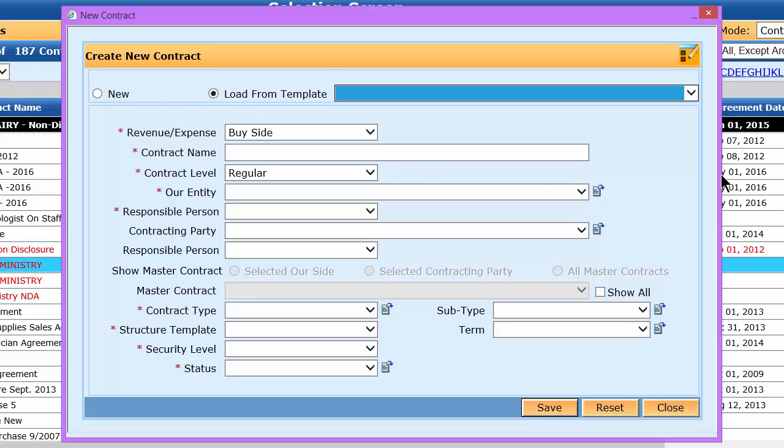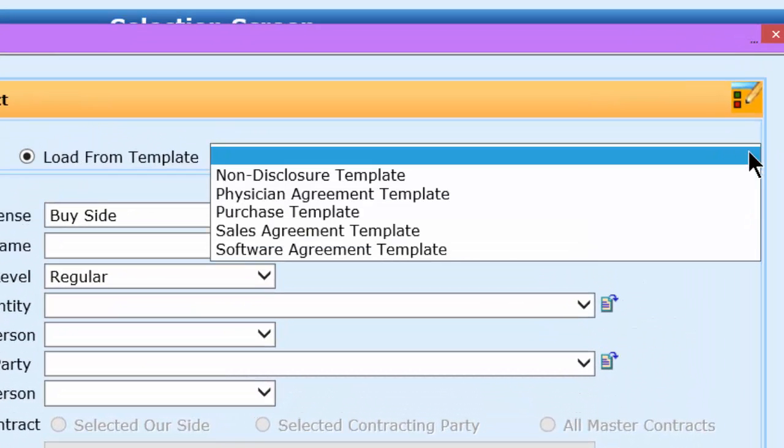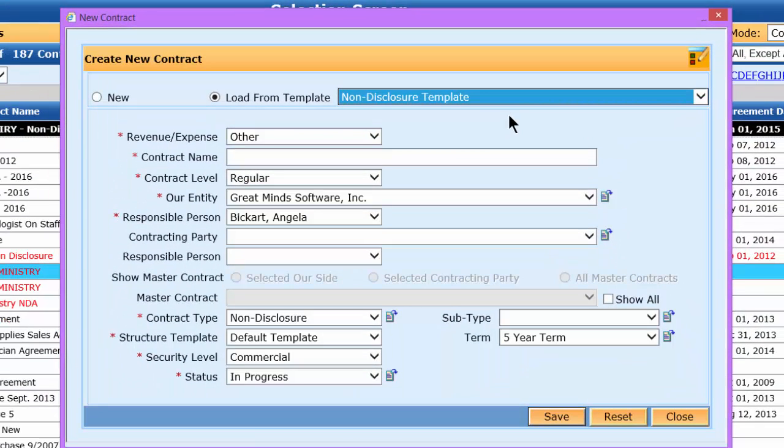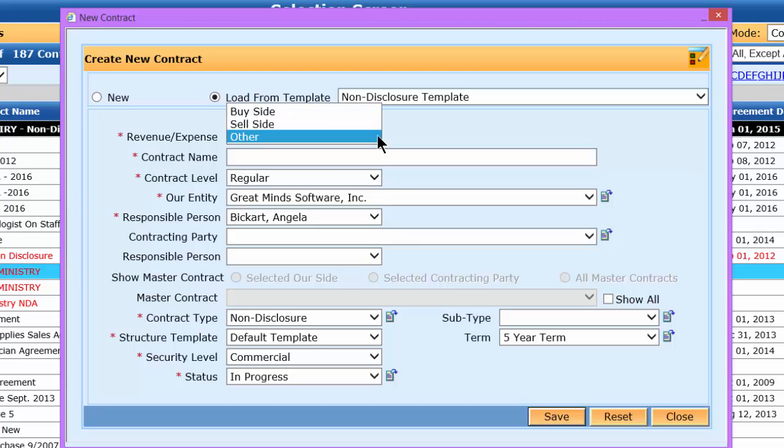When I click on Load from Template, the menu populates with the templates available for me to select from. A pre-filled template will likely have lots of information already entered for you because it's typical of that type of agreement. It may even have the contract language in it. Revenue expense indicates whether you are buying or selling, but in this case it's a non-disclosure, so there is no money involved, so we will call it Other.